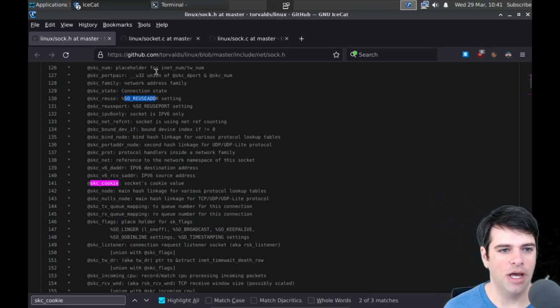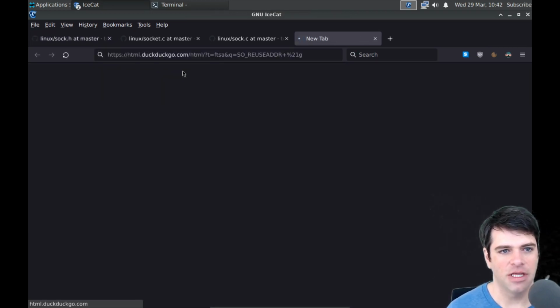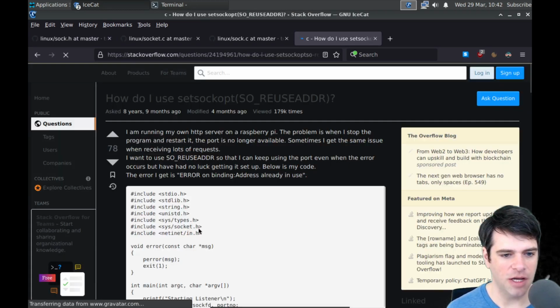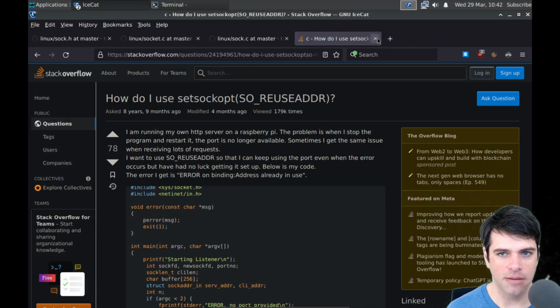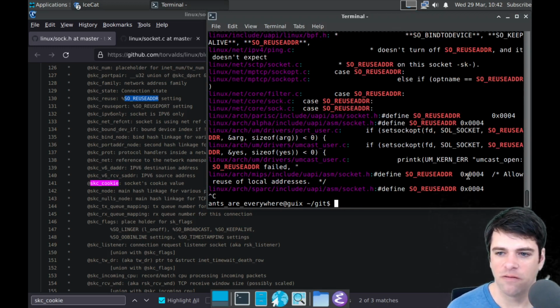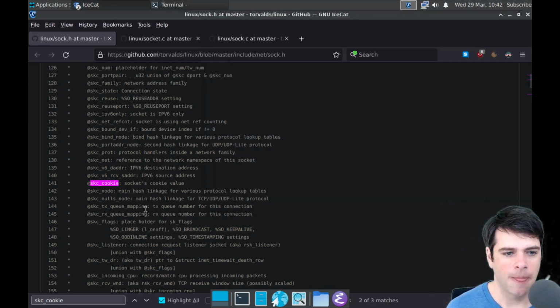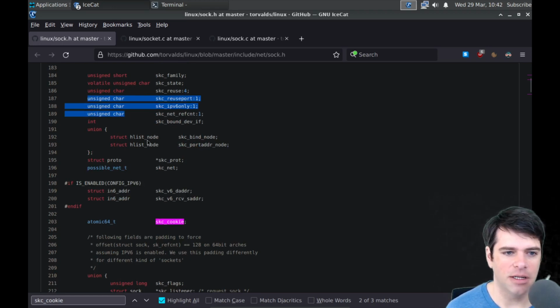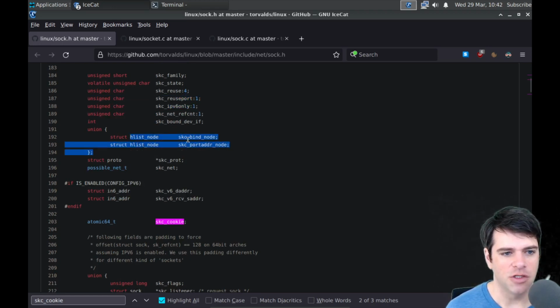Okay, so let's look at why. I'm just curious why this is an unsigned char. Is that just thinking of it as a field of bytes? Yeah, I think so, reuse adder is like a flag thing, right? Define, yeah, so it's just like 0x0004. Okay, so basically thinking of it as a byte flag, I guess, is what unsigned char really means in this context.